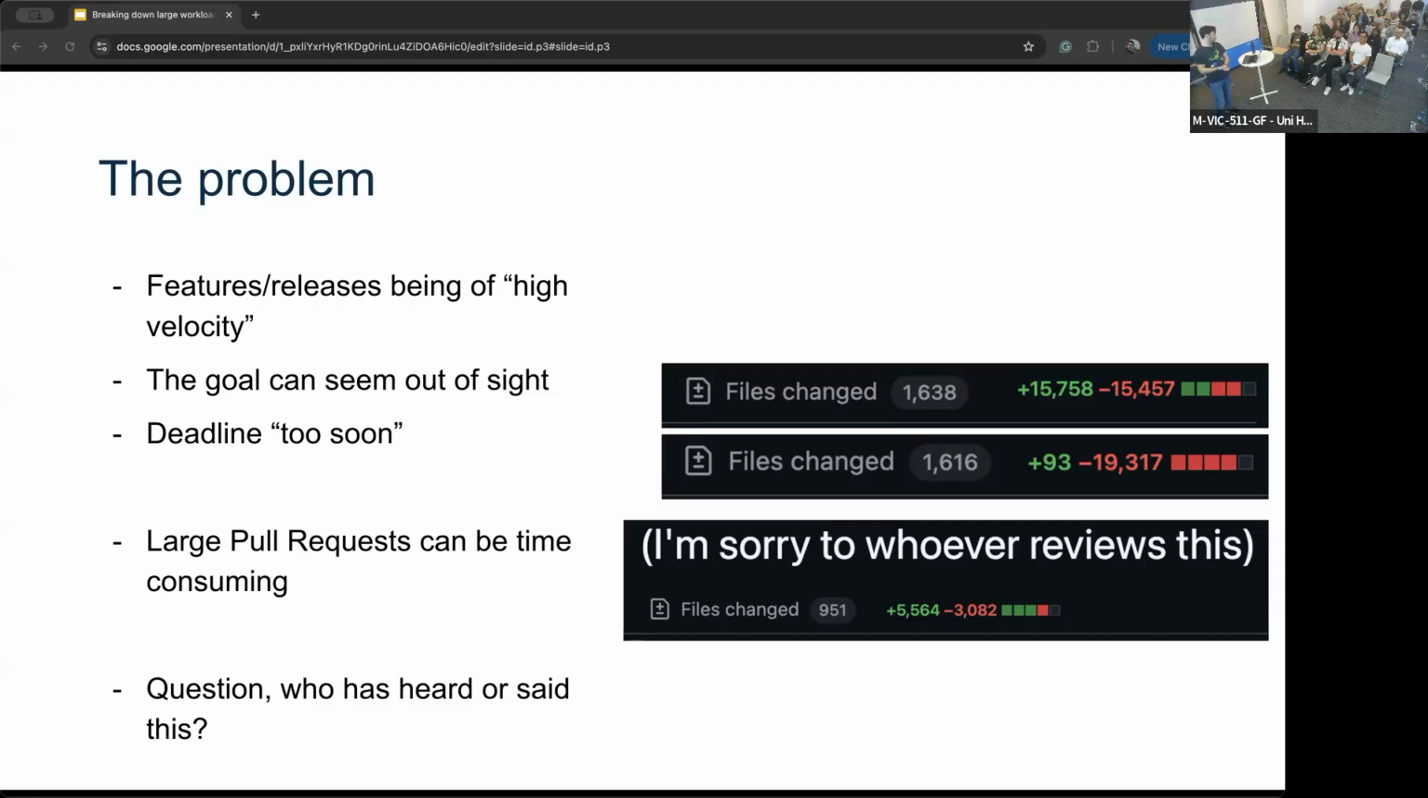Has anyone been there before? Tight deadlines? Hands up. Anyone? Anyone that didn't? I think you're lying. Large pull requests can be time consuming, and here's a few examples that I have seen during my time. And yeah, we all know what those are like when you get assigned one of those. What a pain. And then sometimes the author can be kind and put a, I'm sorry. And I commend you for doing that, mystery author.